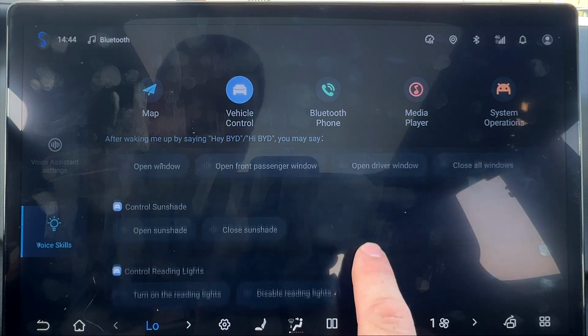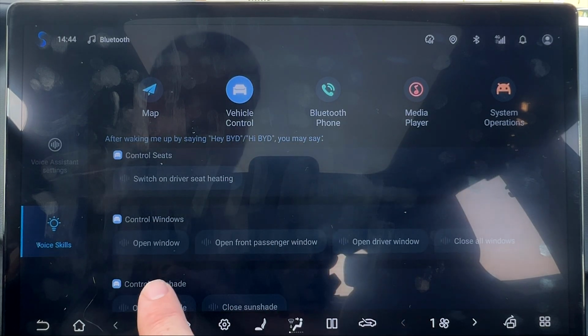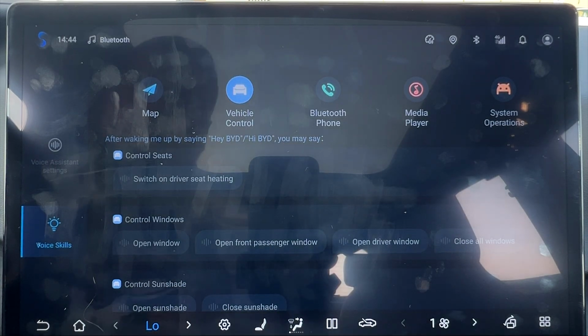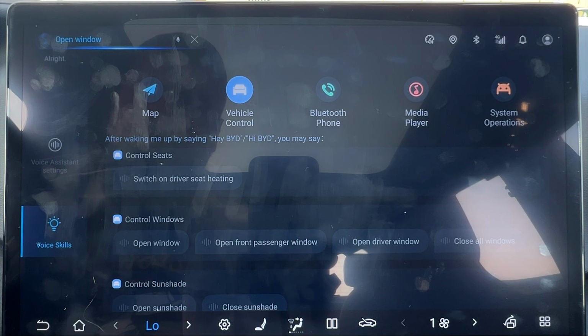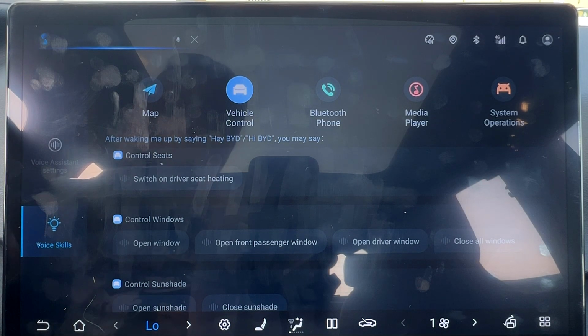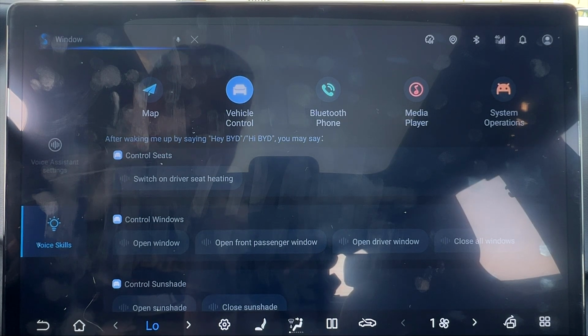But also we can enable reading lights, turn on reading lights, open windows. Let's check it. Hey BYD, open window. All right. And the window of the driver's seat opens.